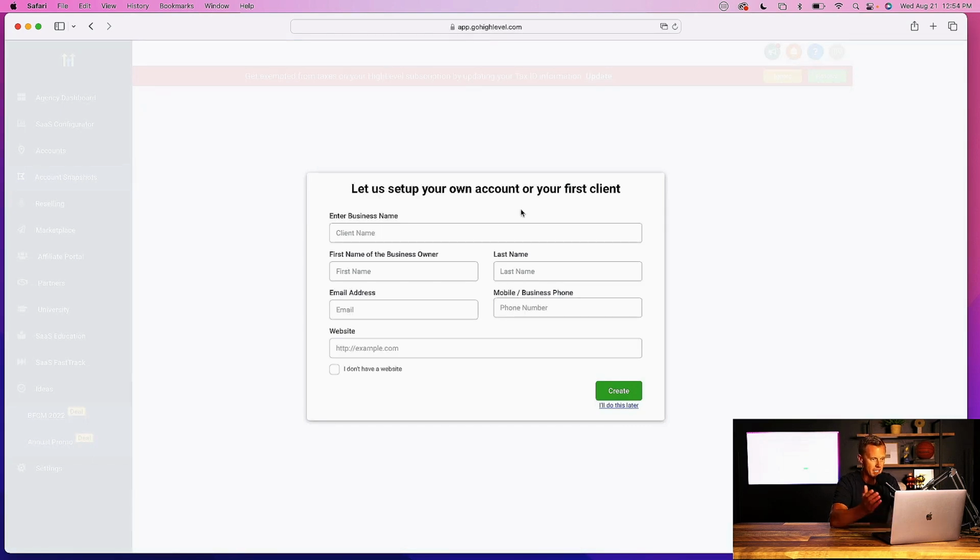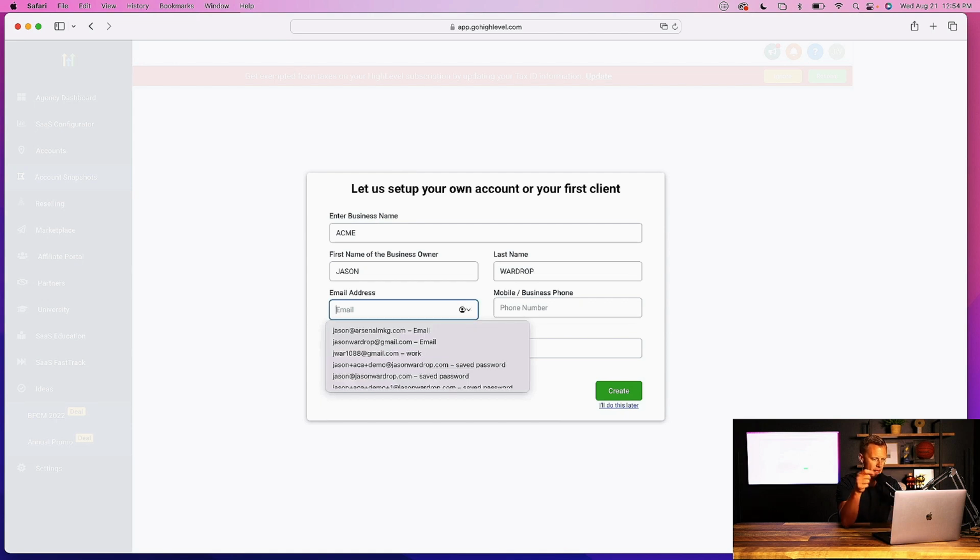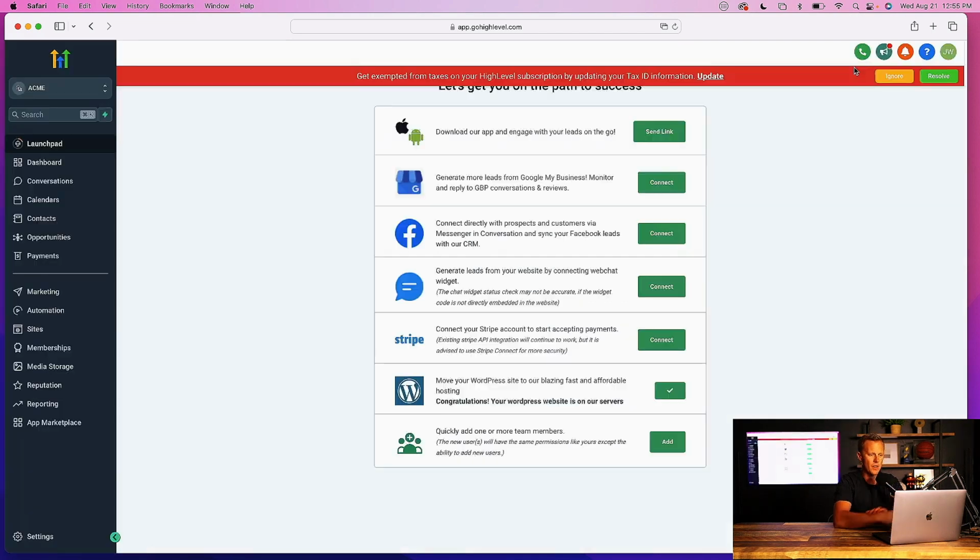Okay, so it says, let us set up your own account or your first client. So for this one, I'm just going to go through and put some basic information in, and we'll say my name. And obviously, you can kind of just jump ahead on this because this is pretty simple to do. Okay, so what it looks like it did is it kicked us right into what is called a sub-account. So a sub-account is where you're going to be managing your own business or your clients' businesses. And so you have the sub-accounts, and then you have what is called the agency admin. And let me just show you how to toggle back and forth from there.